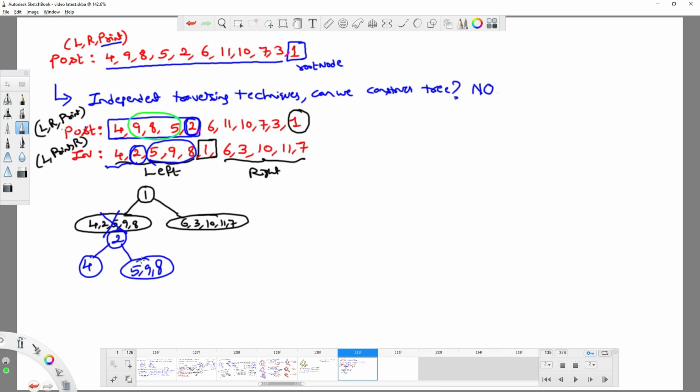Which is the root? 5 is the root. When 5 is the root, which elements will be on the left side, which elements will be on the right side? This 5 is the root. Only the right side, there are no left side elements. So I'll go to the right side and I'll place 9, 8.